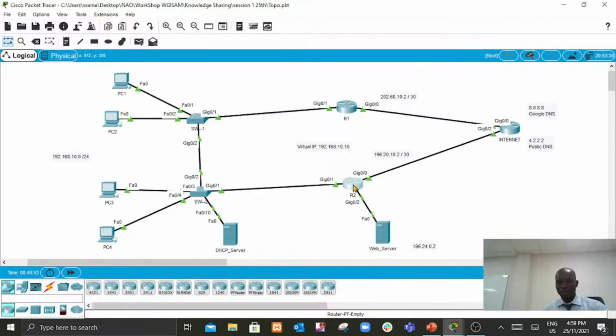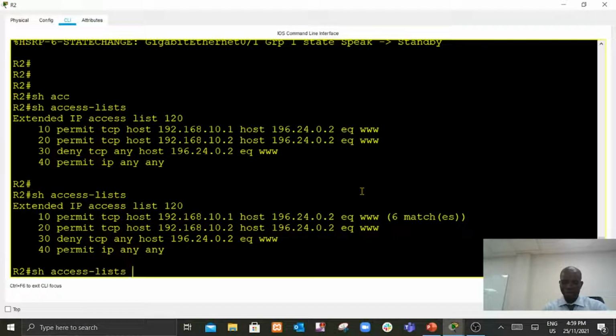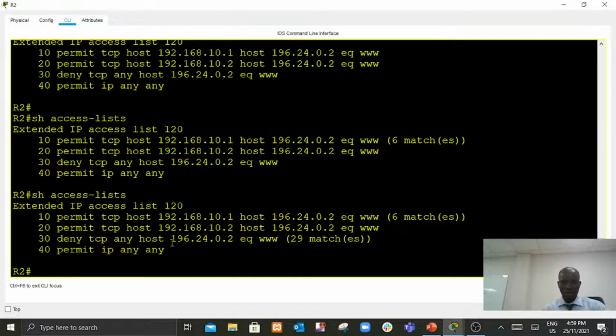And if we go to the router again and recall the access list, there should be a hit in line 30 that is denying this PC from coming. So in line 30, you can see 29 hits occurred because this PC was trying to access the web server for web services, and that is not allowed.